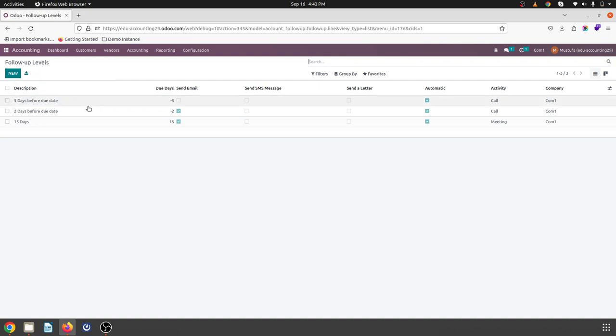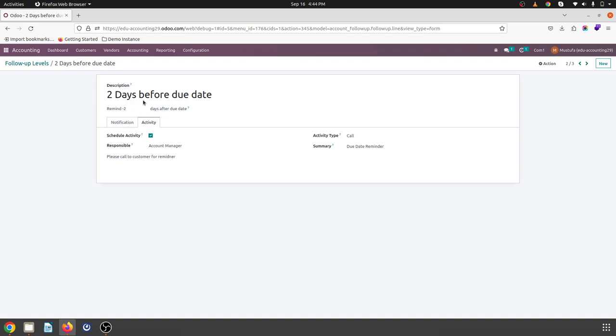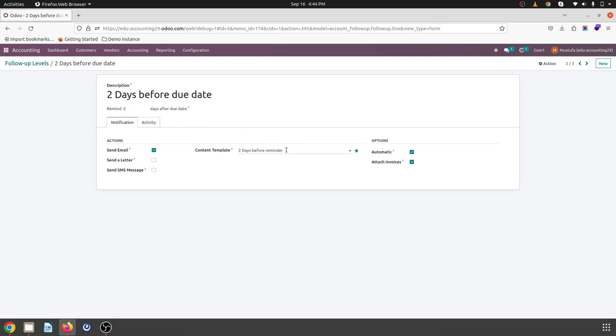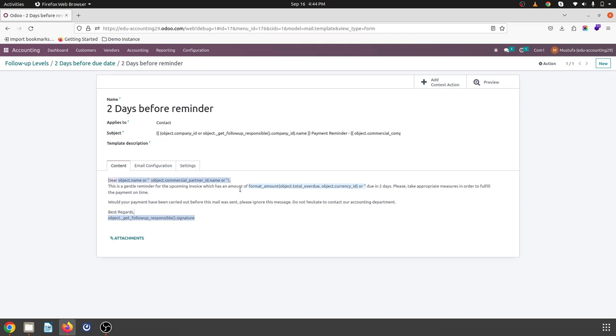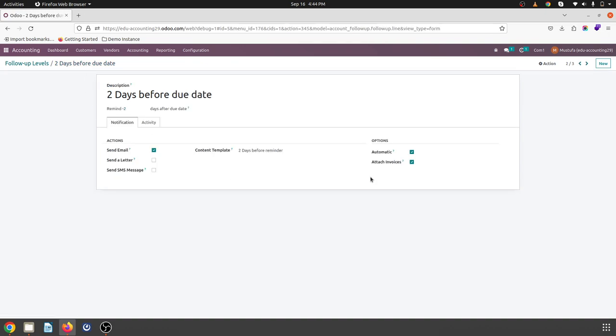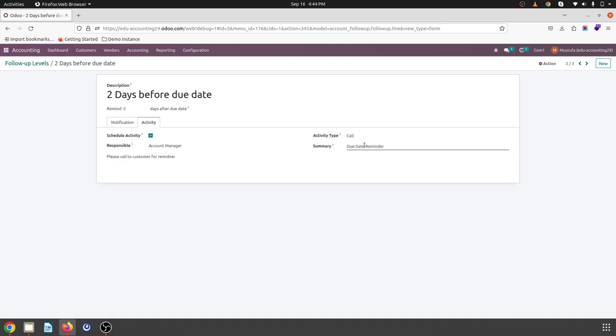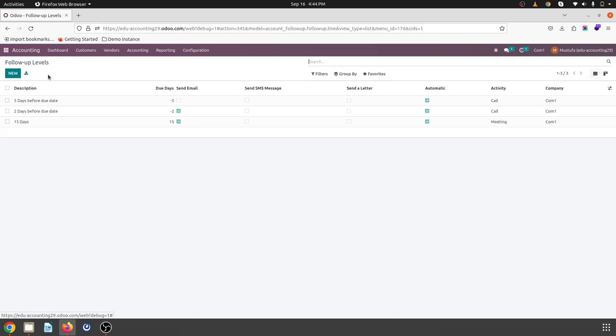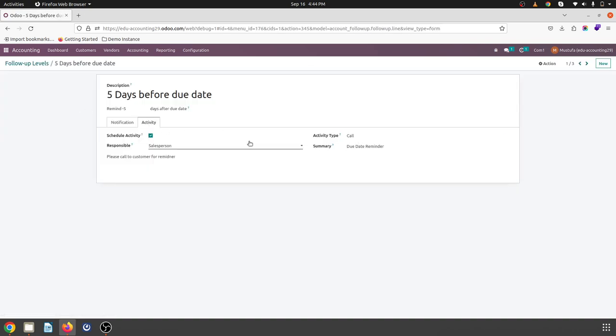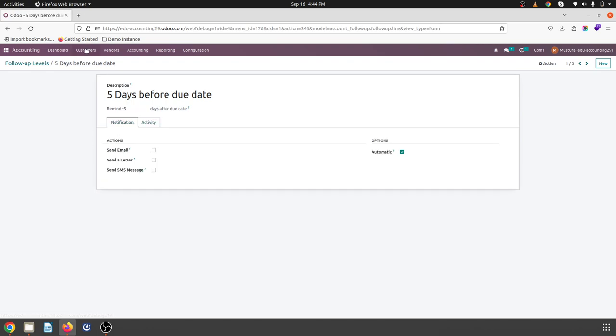But as a trick I would like to share, even 2 days before the due date I can plan a separate email saying you have an upcoming invoice which is due in 2 days, and please make appropriate arrangements to fulfill the payment on time. I am also asking my account manager to give a soft call as a due date reminder. And even 5 days before the due date I would like my salesperson to give a soft call. The activity planner will create an activity for the respective personas. So let's see how it works.